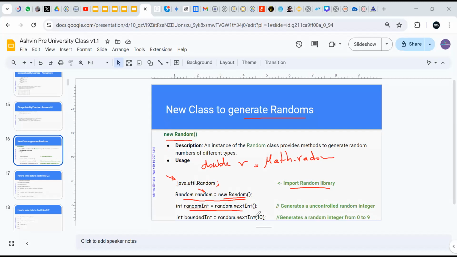But if you want to control that, like what we have done previously, then you need to put a number inside. So if you call random.nextInt and you pass it 10, it will generate random integers between 0 and 9. So this is exclusive. You put 10 here, and it will actually generate numbers from 0 to 9. Does this make sense to you? Can you please try this on your side?